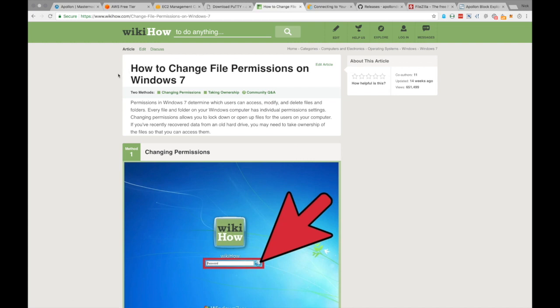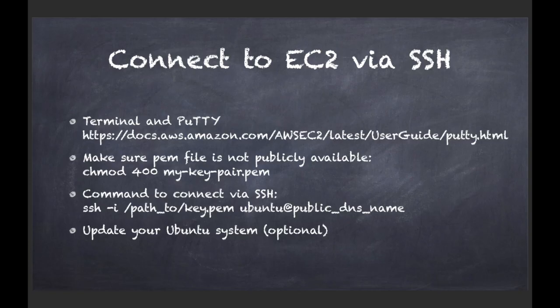Just go through this and make sure that the file permission is set so that it's not publicly available. Great, and now we are actually ready to connect. So you can see here we need this command, ssh -i, path to the PEM file, and then ubuntu at public DNS name. So where do we find this public DNS name?